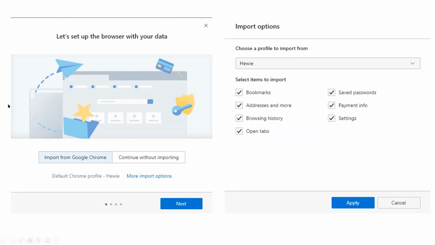But if you want to import items from your Google Chrome, you just click there. If you don't want to, you can say continue without importing. But since I use Chrome as my major browser, I have a lot in there. So this is the second page I got. And you can choose information from your bookmarks, your addresses and more, browsing history, open tabs, save passwords, payment info, and settings. And you can pick and choose which ones you want to import from your Chrome.